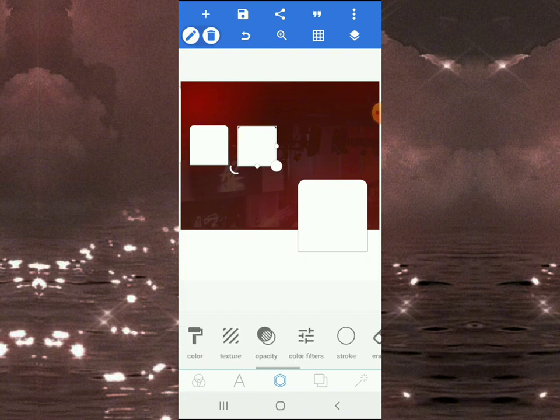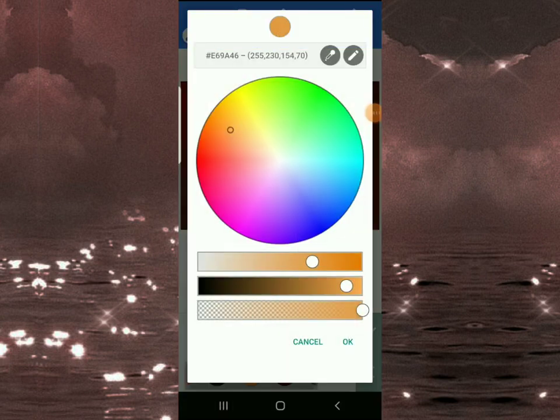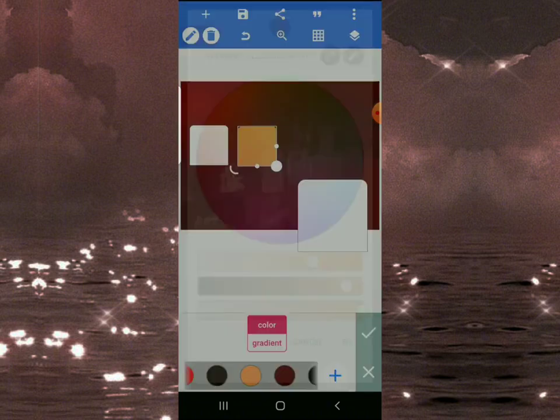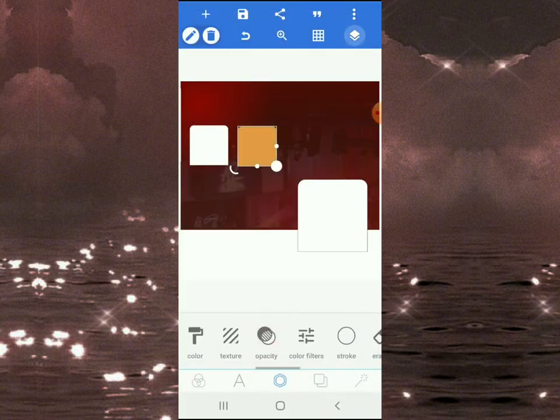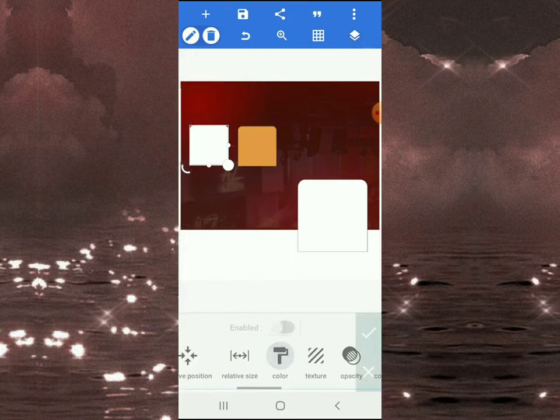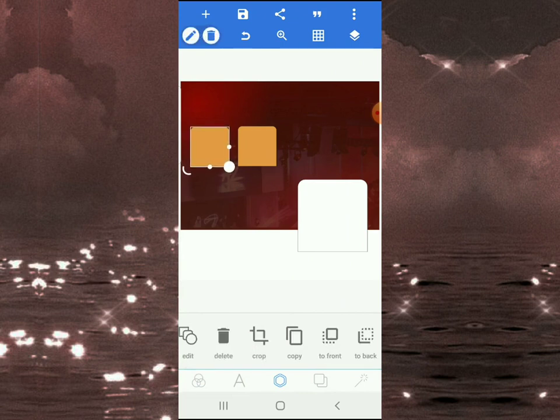So we're going to change the color of this one. Alright, so let me show you the color code. Okay, so you can see it's E69A46. That's the color code I'm using for this one. Alright, so you can click the second one again. Yes, that's the color, and use the same color. So I'm coming to the other one later.